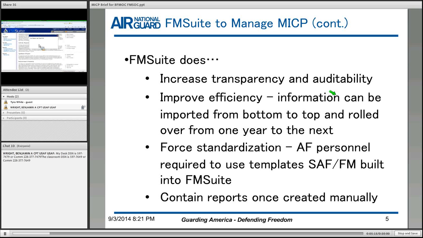Okay, so what FMSuite does for us. You've probably talked a lot about auditability and transparency. This program is a step in that direction as well. As far as transparency, if someone has access to FMSuite at the staff level, they're able to see everything that everybody is doing with this program just with a click of a button from the very top right in their seats. As far as auditability, it makes it a whole lot better because we don't have pieces of paper floating all over the place and things getting lost.